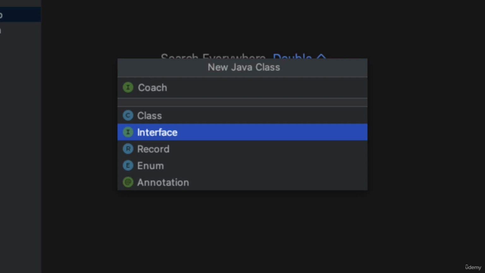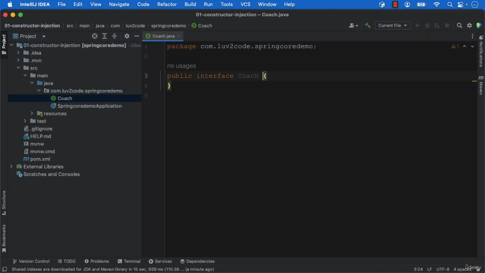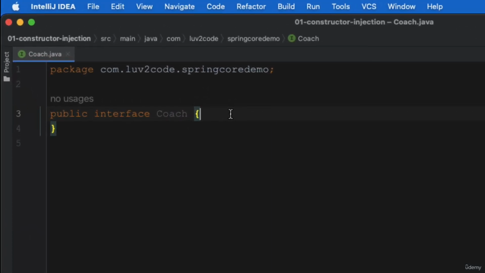And the name of this interface, we'll call it Coach. And for this Coach interface, we'll simply have one method called getDailyWorkout that returns a string. And that's it. Very simple, very straightforward.